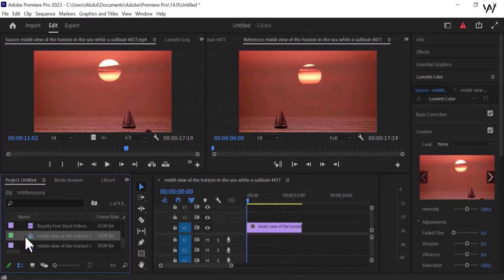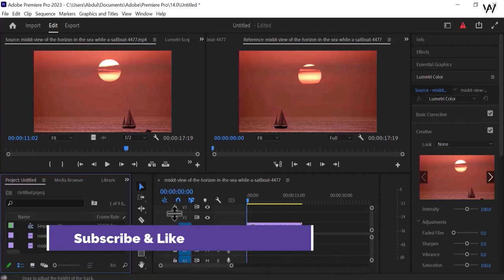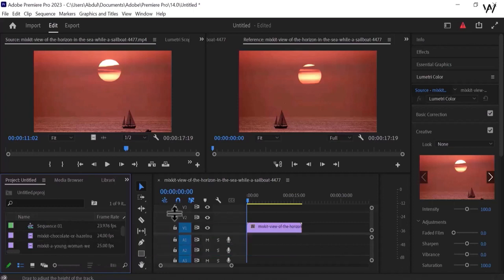This icon is different from the others. Why? Because this is a sequence setting icon. Here is already a sequence I have made. So this is a sequence, and these are all images and videos. I hope you can understand about the sequence and its setting. But if you want to change anything in your sequence, you can easily change your sequence setting.